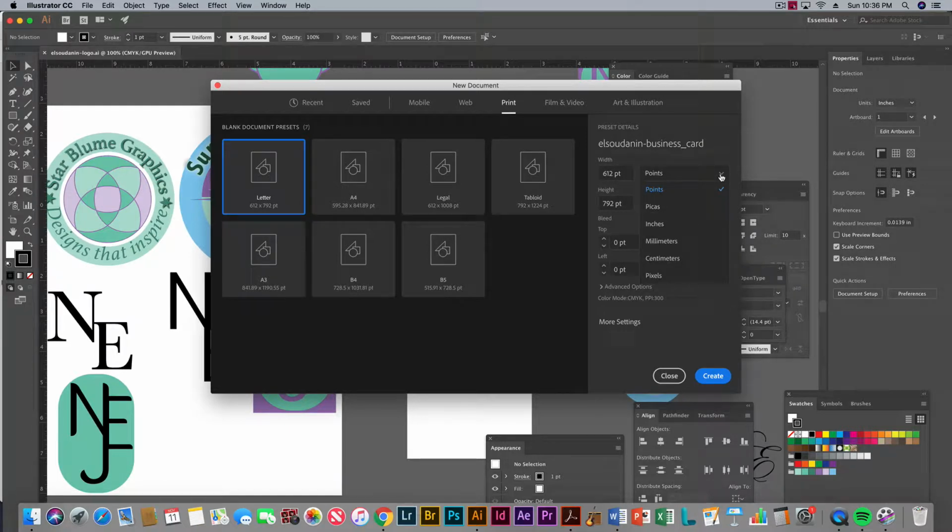Okay, and I want to make this a letter size. It's a letter size document selected. I'm going to just switch it to inches. And then we're going to put the individual business card artboards on the letter size artboard. So you could print just the letter size and see all of your layouts if you would like to do a test print.